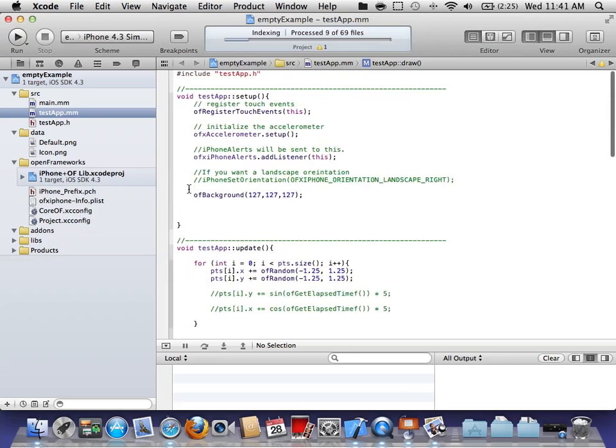Okay, so I guess just quickly before I run it. In the setup, which runs once, you register the touch listener. You can optionally register the accelerometer, phone alerts. I haven't used this but I'm guessing it would come up if low on battery or you're getting a call. And I just set the background to gray.